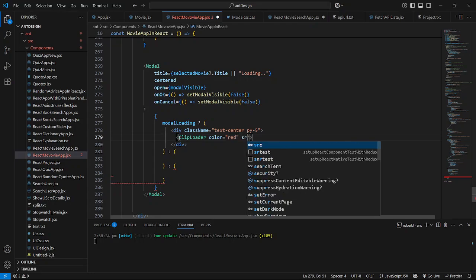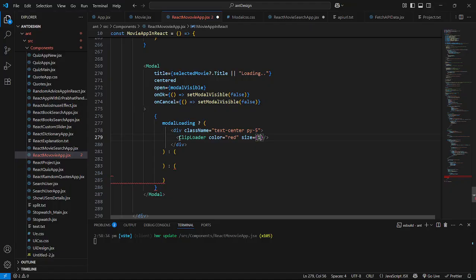I'll give the size prop as well, size 120. This is it, and now I'll show the text as well. I'll give the class name mt-3, and say loading details. So guys, I'm very sorry for the background voices. I'm recording this video at my home, so I'm very sorry for these background voices.